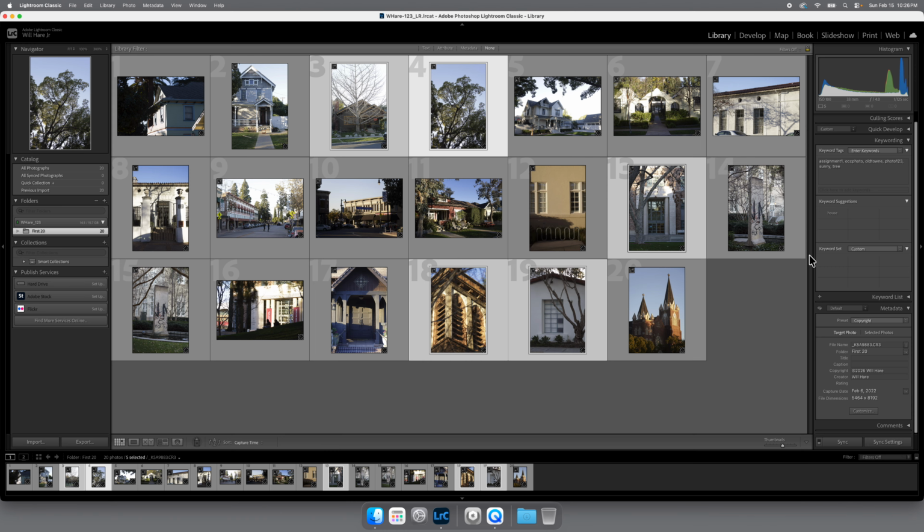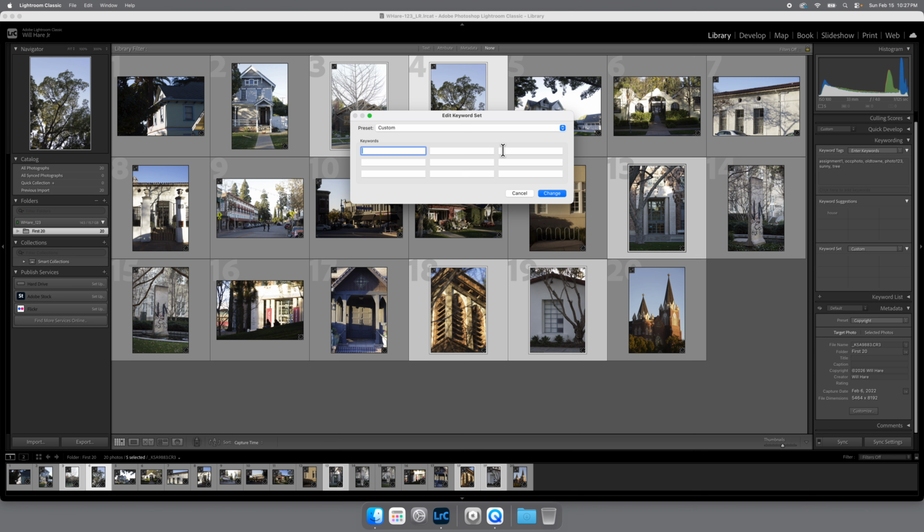You can also create keyword sets. So let's say you use the same keywords every time for certain images. You can go in here and say edit set, and you can set up all the custom keywords that you want to use. That way you just have to go down and choose this set and it'll automatically add those keywords to it.